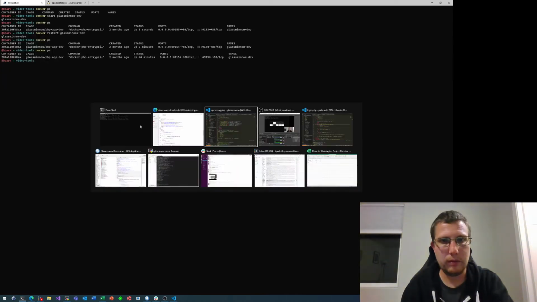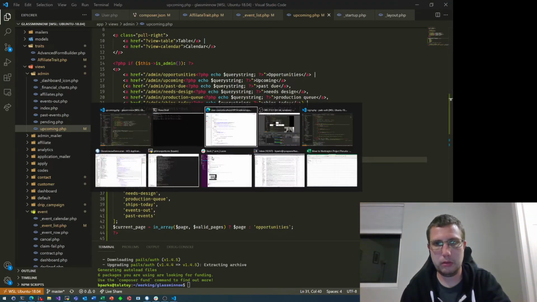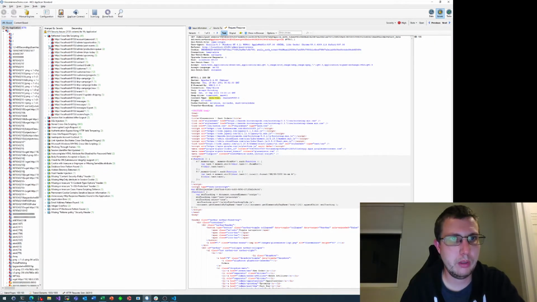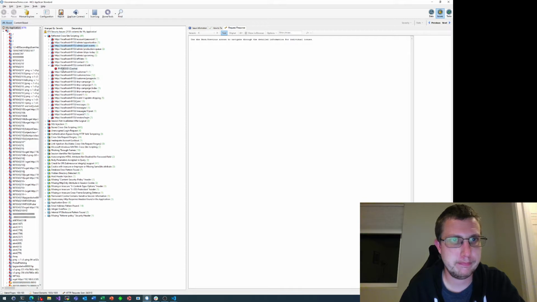All right, so going back to Visual Studio Code. No, actually going back to AppScan. So we're done with those few. We're actually looking at, let's see, somewhere down here.